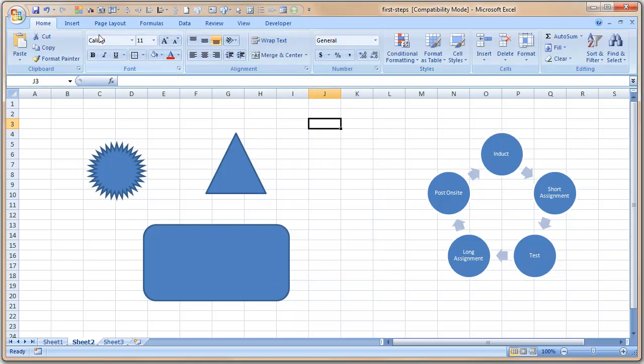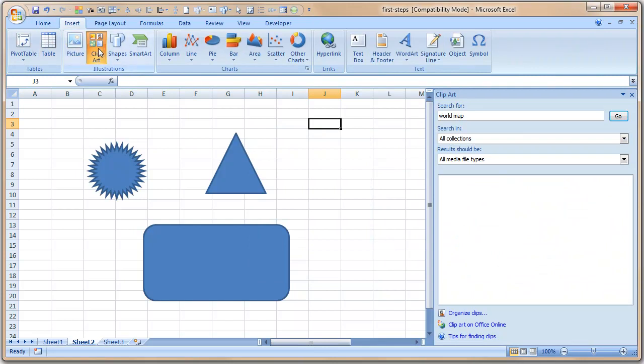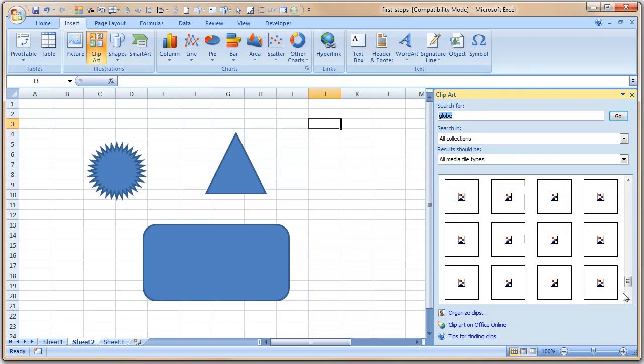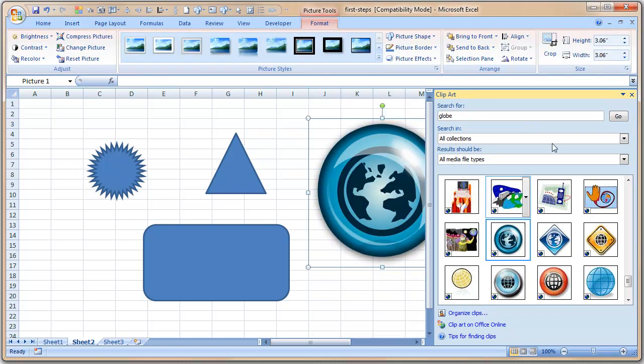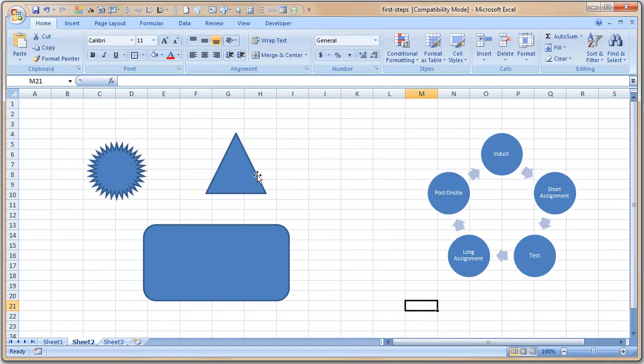Similarly, you can also insert clip art or images. For example, if you say clip art and search globe, okay, some nice images of globe will come up, including the ones that are available online for you. So click on anything and it gets added to your Excel worksheet automatically. Let us remove that. So this is a globe icon here, nice little icon. Similarly, you can add images.